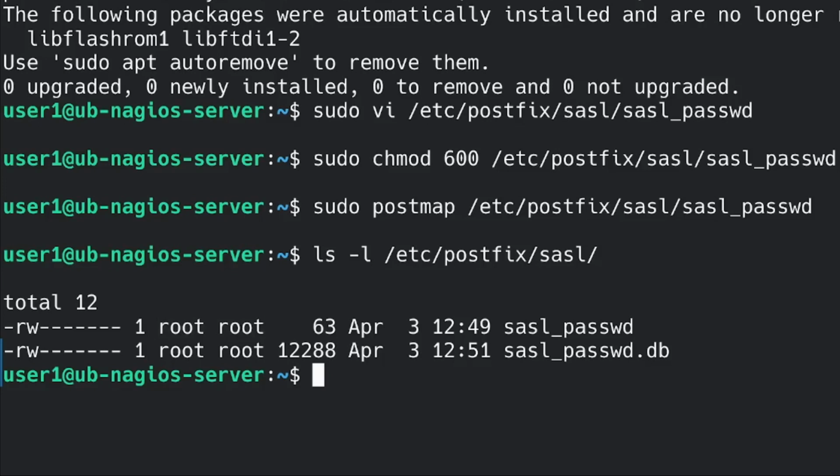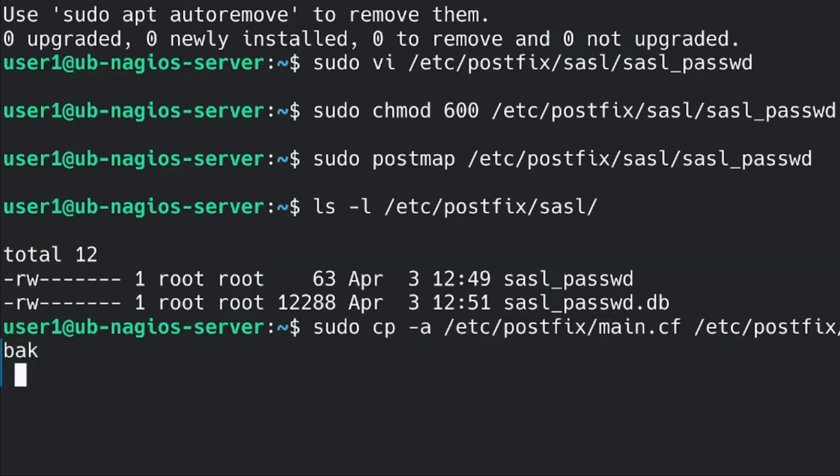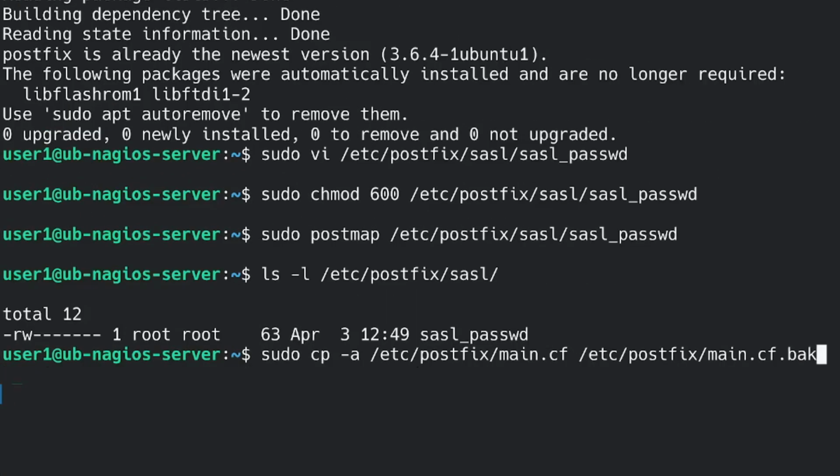Before modifying our Postfix configuration file, we will make a backup of this config file. So here's the command to copy the file by adding the suffix .bak. This backup will be useful if something goes wrong during the configuration. We will be able to restore the initial configuration, the one before the modification. And now we are ready to edit the file.